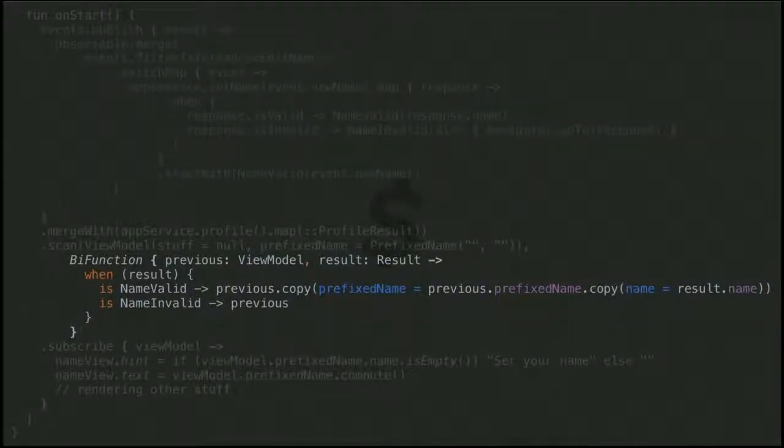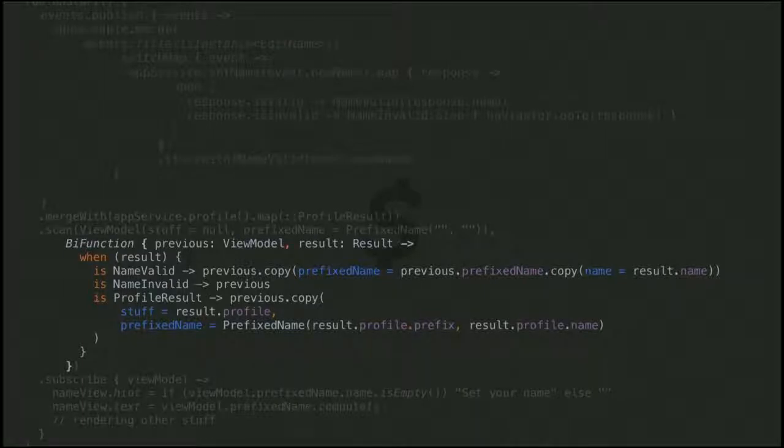So every time we get a result, we have name valid and invalid. When the name is valid, we just take our view model, update what needs to be updated, which is the name. If it's invalid, we don't do anything because we were actually navigating away. The profile, when we get a profile, we just update the rest, and because there is a name within the profile, we update the name as well.